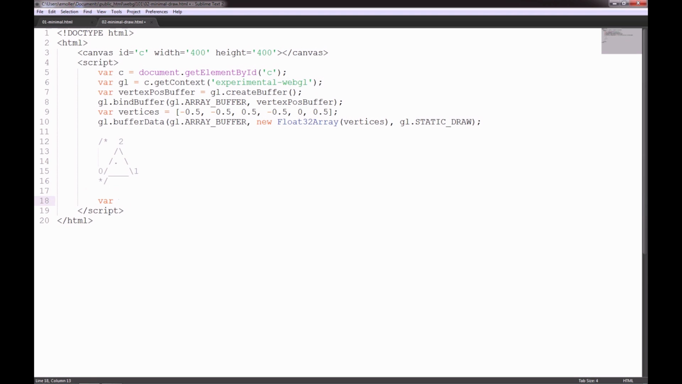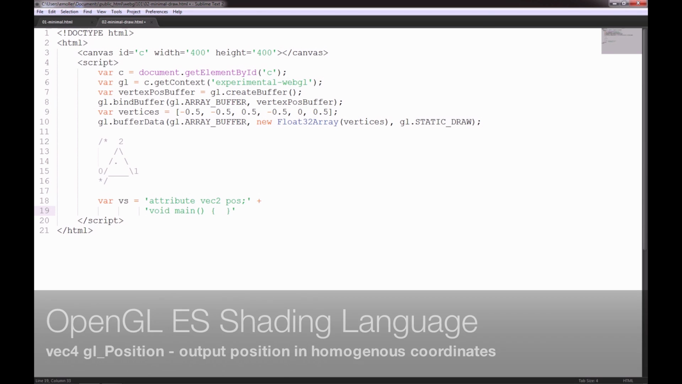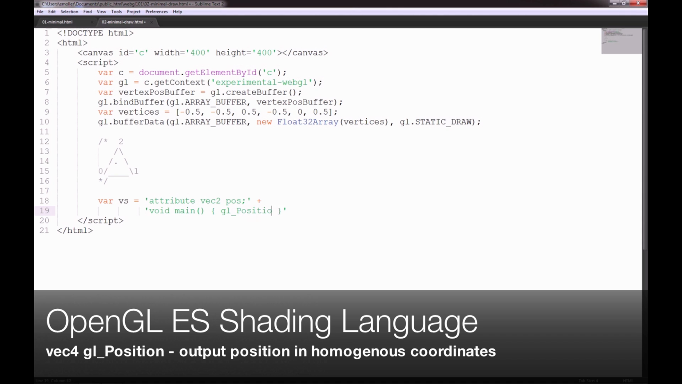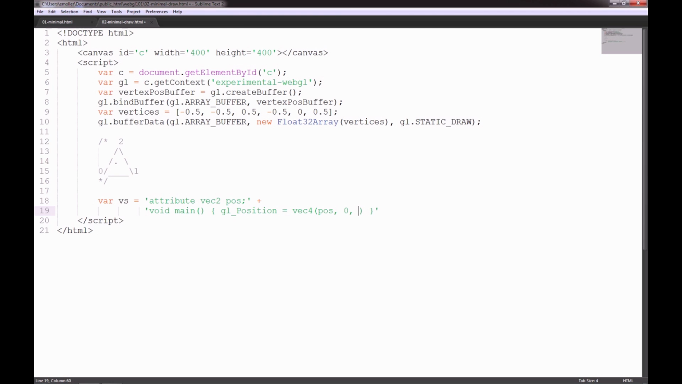That's the static draw. Okay, so let's create a vertex shader and a fragment shader. So we're going to need an attribute vec2 position. So that's our in data. And the one thing we need to do is to write to GL position. And GL position is actually a vec4, so we need to add 2 more components to the positions. And let's not worry about that for now. We'll just add on 0 and 1, and we'll discuss that later.